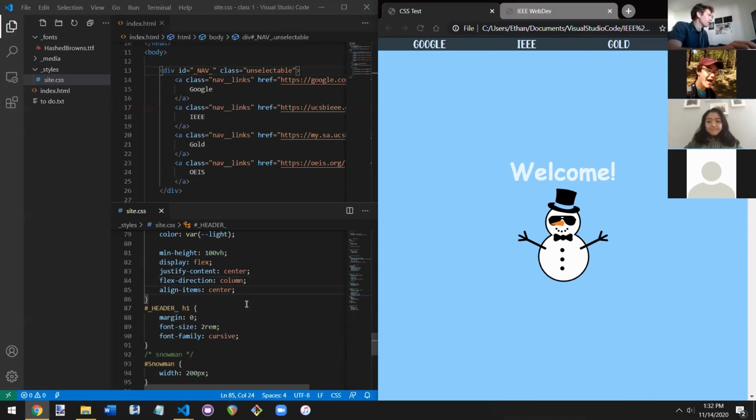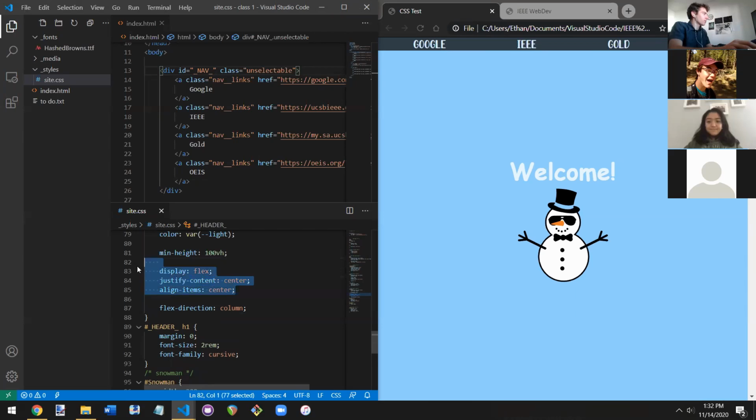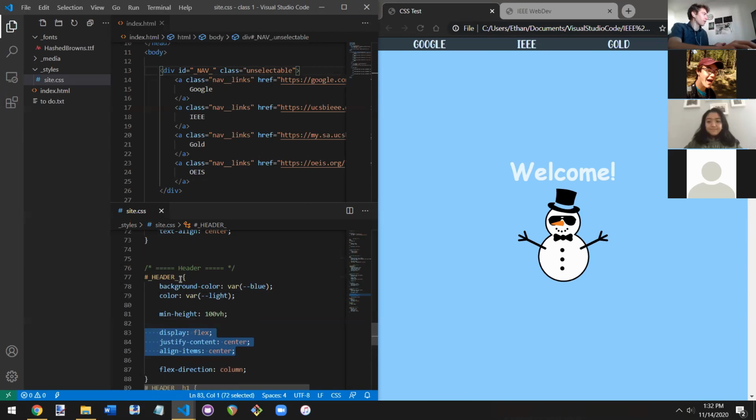So this is going to be your holy grail of centering things generally: display flex, then justify content center, and then align items center. When you do that, anything that is inside this div, for example anything inside the header, is just going to be centered. So make a note of that. This is going to be your best friend.